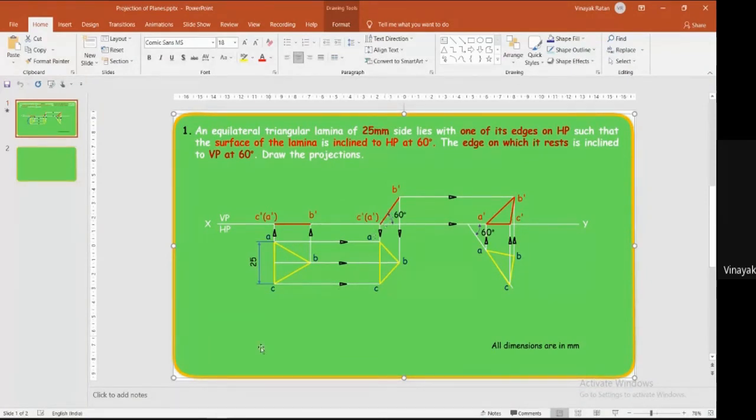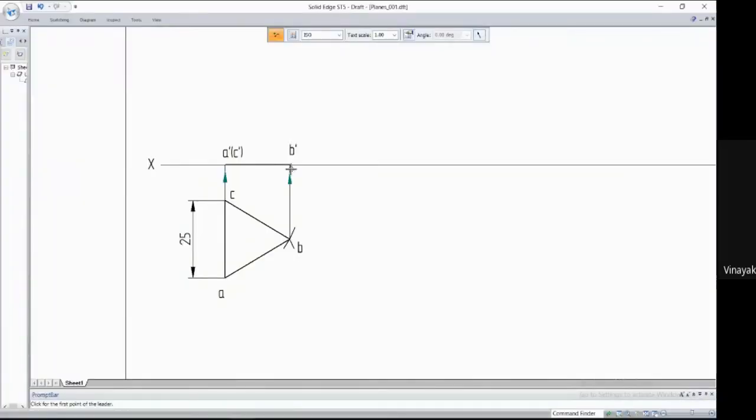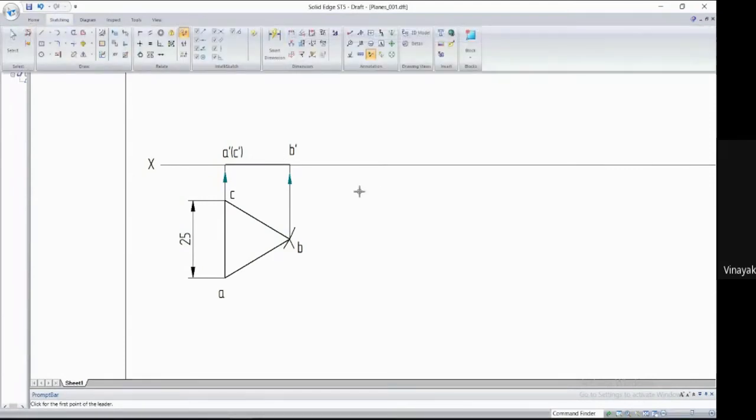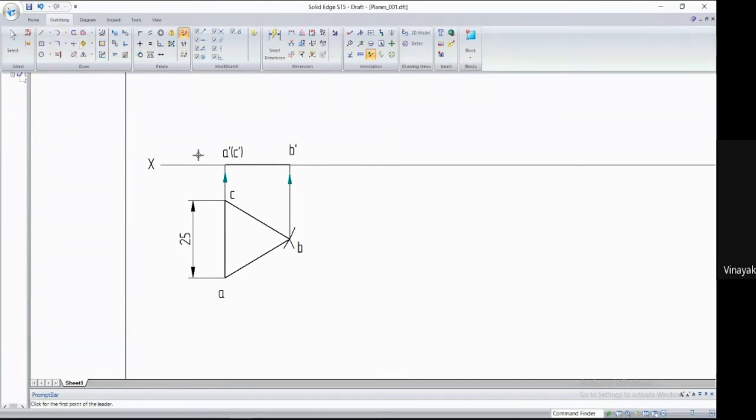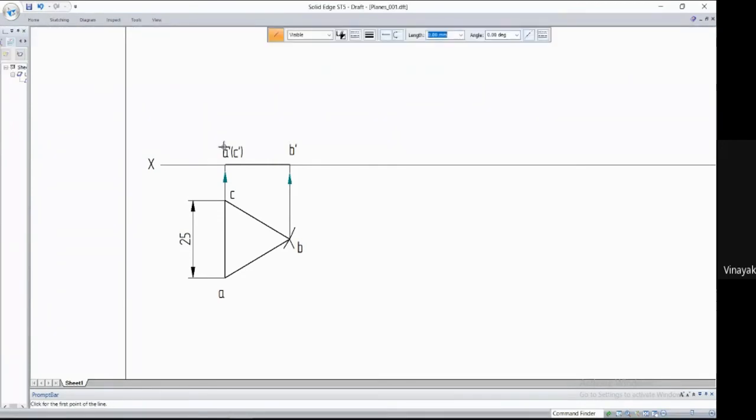Now in order to obtain this, what you have to do is just mark a point here. Just make sure there is a convenient distance between the first and second position. For your convenience, I'll just mark it with a point here, say 1 mm thickness, which indicates A dash and C dash.